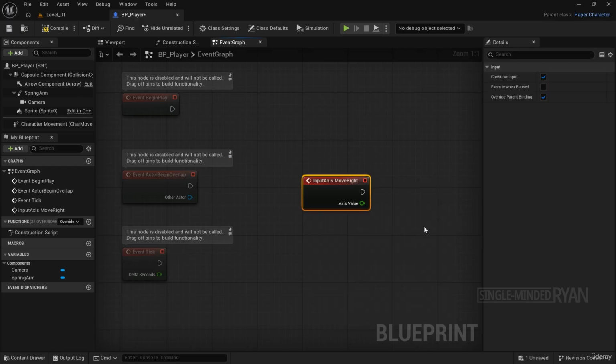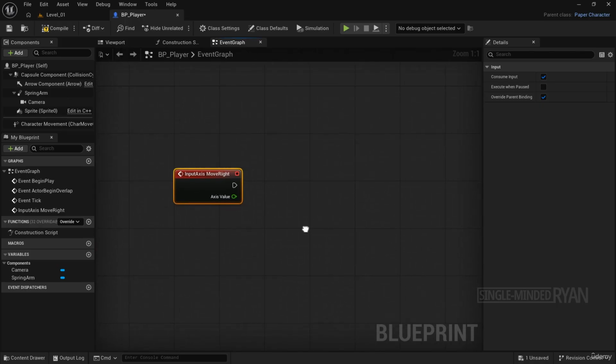This icon tells us that this node is an event node, which means this node is going to be triggered by an event. In this case, the event is going to be triggered when any of the keys we just defined are pressed. So whenever we press the A key or the D key or the left or right key, this event is going to happen.